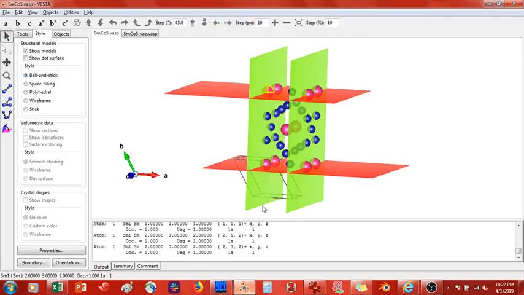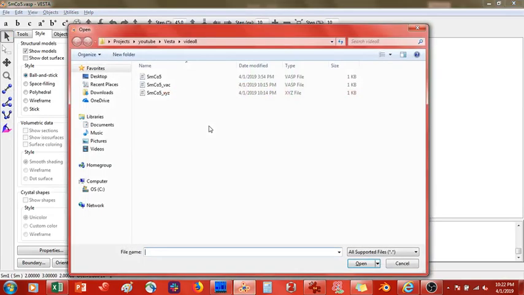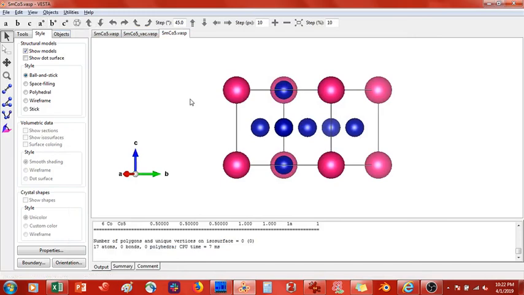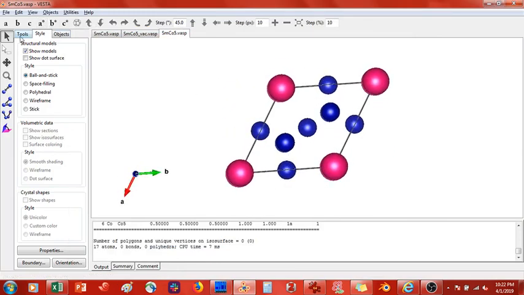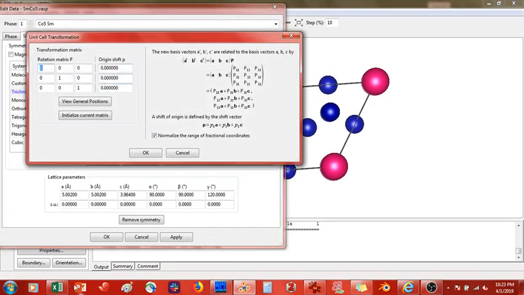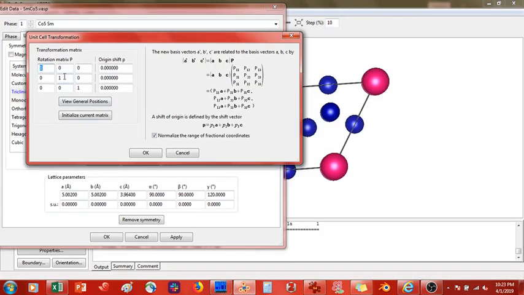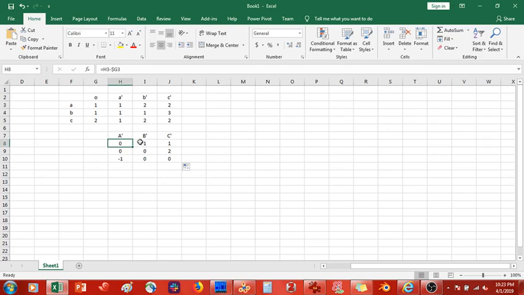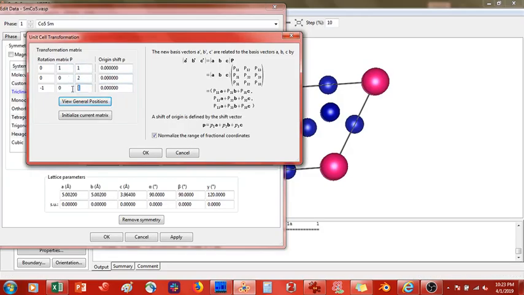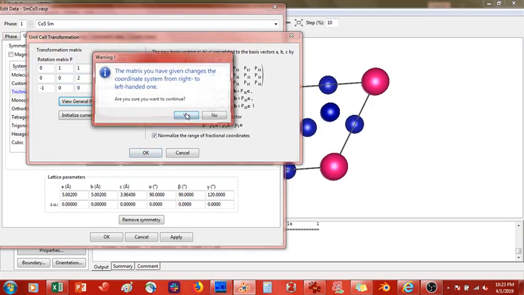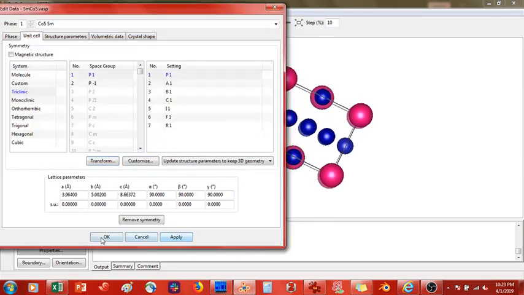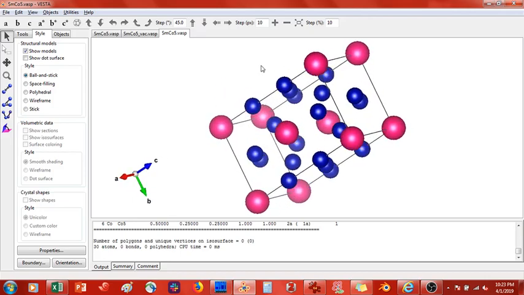So now let's go back to Vesta. Let's open the original VASP file we had. Let's go to Edit Data, Unit Cell, Transform. Now let's go back to Excel and see what our transform was. So it's -1, 1, 1, 2. So -1, 1, right? 1, 2. Select OK. Yes, yes, OK. Apply. There it is. There's our new unit cell.